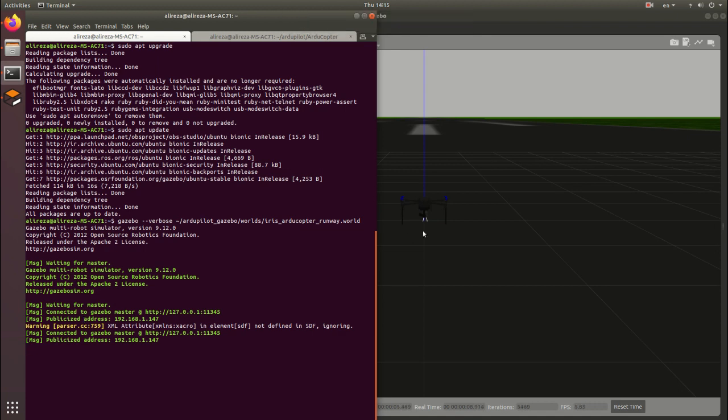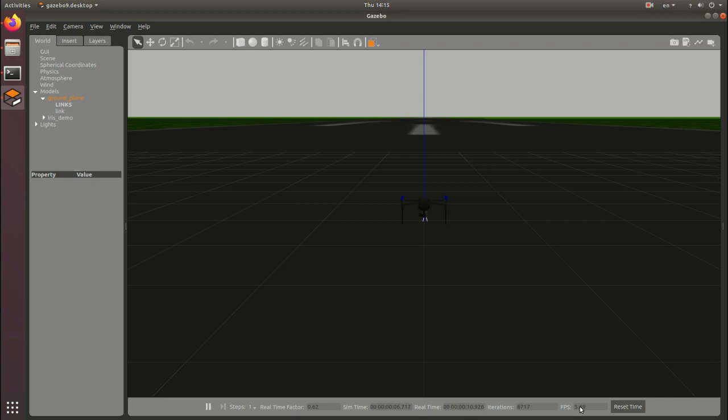Right now Gazebo is ready, and as you can see, my frame rate is very low. At first I didn't know the reason, and the reason is the graphic adapter. I will tell you what to do for that later on. Again, you have the simulator in Gazebo, a runway, and a very simple land.